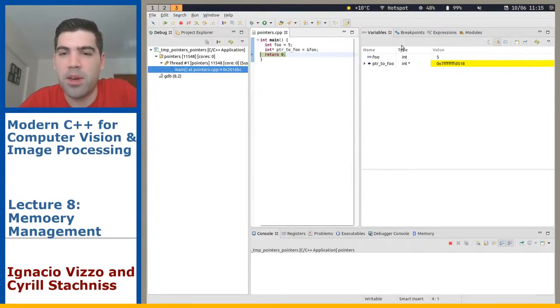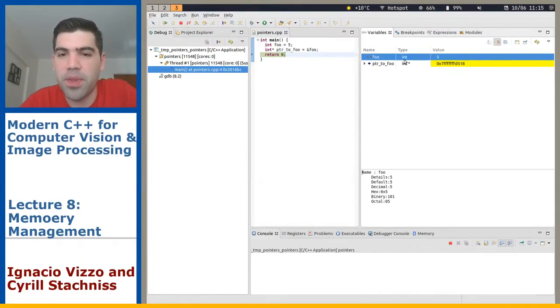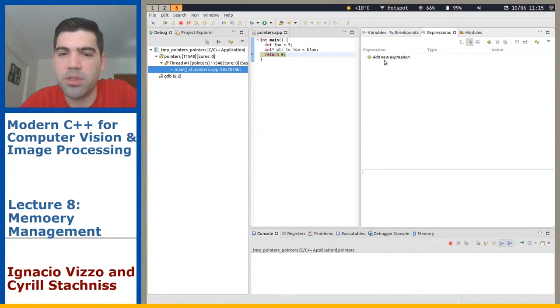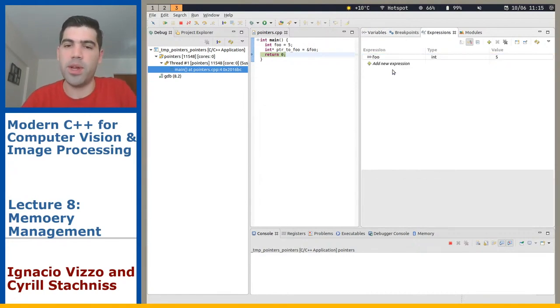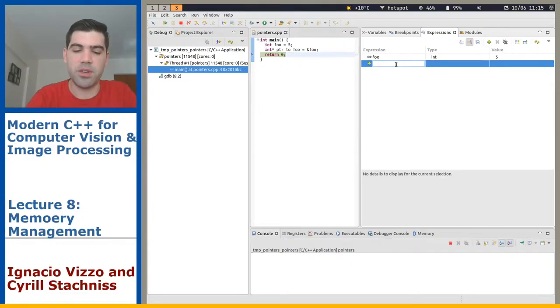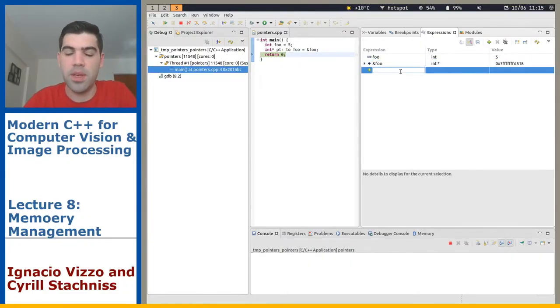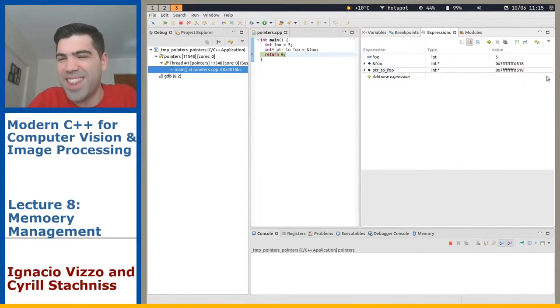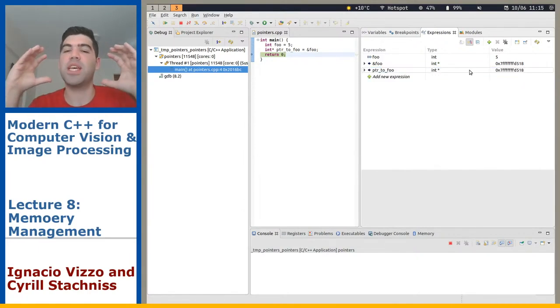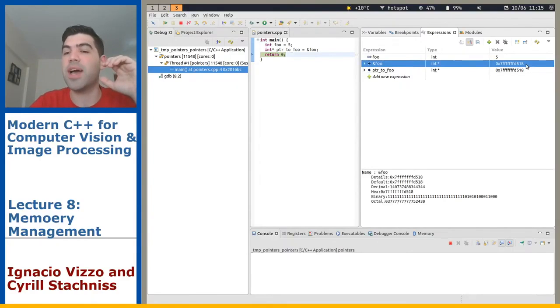Also, here you have foo, and in expressions you can say, okay, tell me what is in foo, and you can also say, okay, tell me the address of foo, for example, and this is the value. And for example, if you print the pointer, that is pointer to foo, you will get the same value, because inside this variable you are actually storing the address of this memory location.